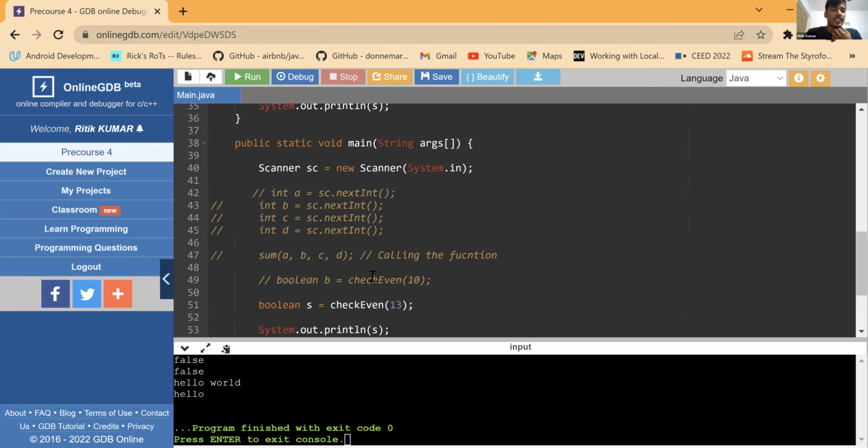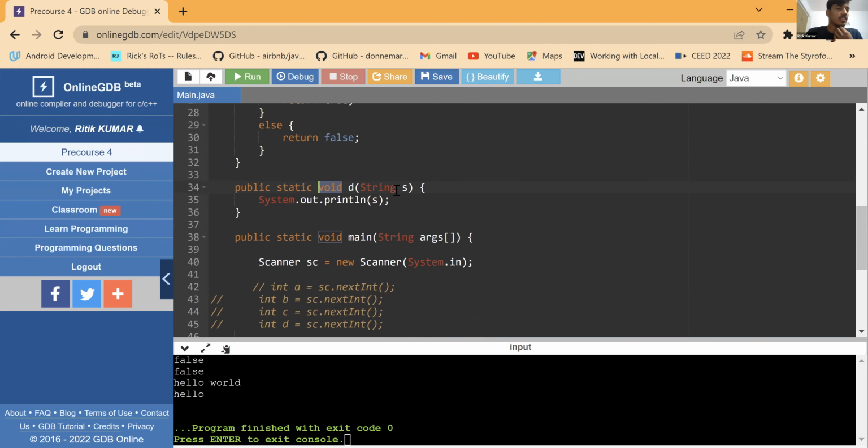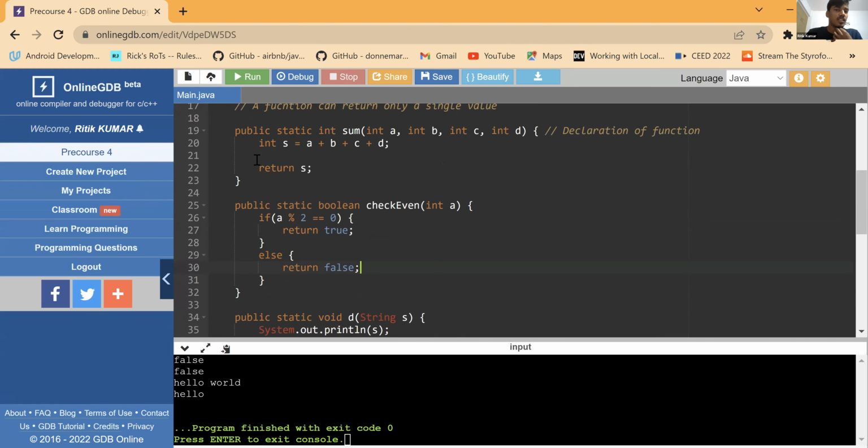Why use void? Because it does not return anything. So in case the function does not return anything, we mark it as void. If we do not have a return statement in the function like this or this, we can mark it as void.